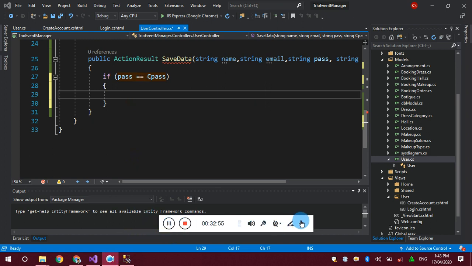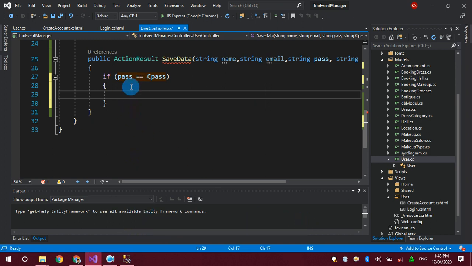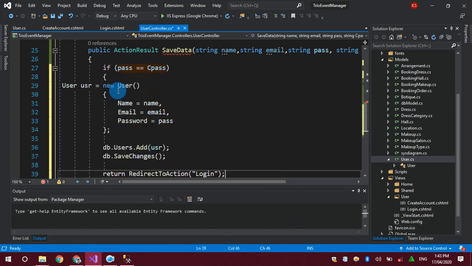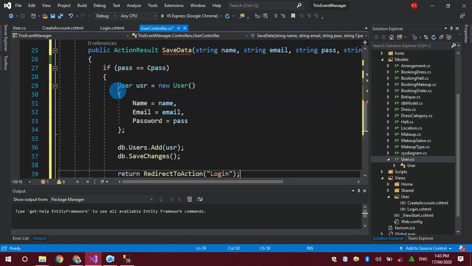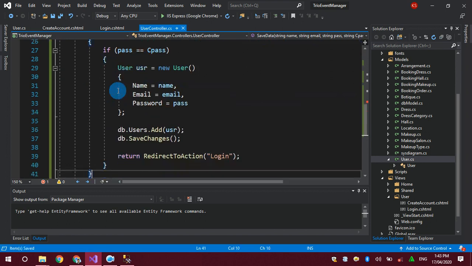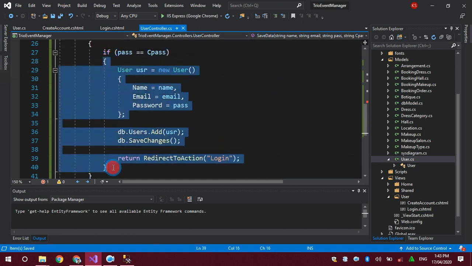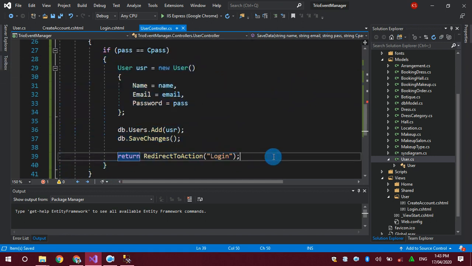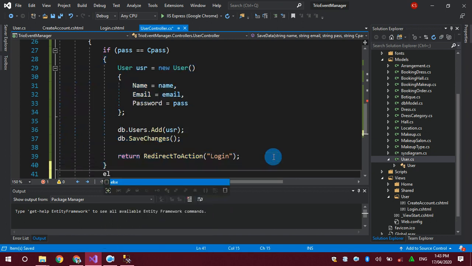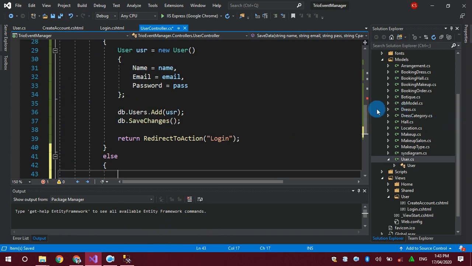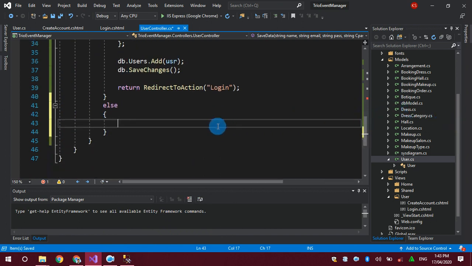Okay, if the password field is equal to the confirm password field, then we're going to execute the code. Control K, control D for reformatting the code. If all this is successful, the user will be redirected to the login page. But what if the user has not entered the same? The else case: in the else case, the user will be prompted with an error message. The error message will be a simple content or a JavaScript alert.